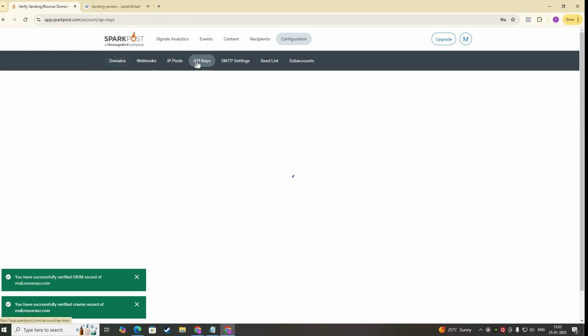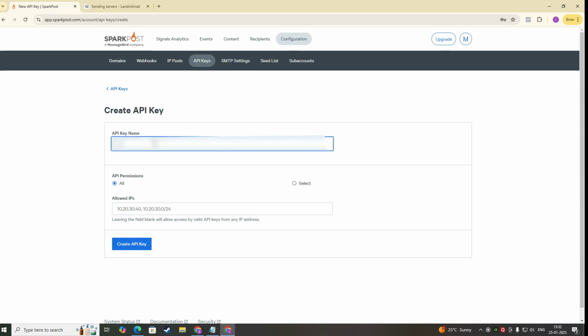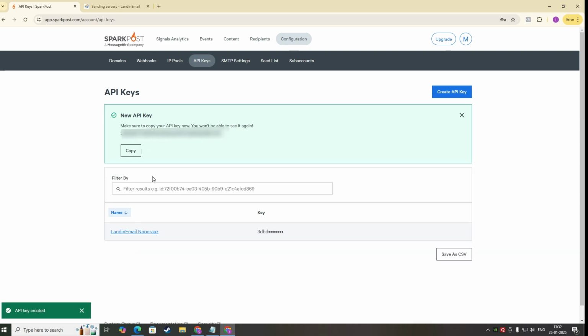So now the other step is, let me create the API keys. API key name, let's name that as landing email with Noraz, because we are putting everything under this domain, right? So yeah, API permissions we'll put as all, and we will verify. We got the API key, which we'll copy. I always recommend you to save that.